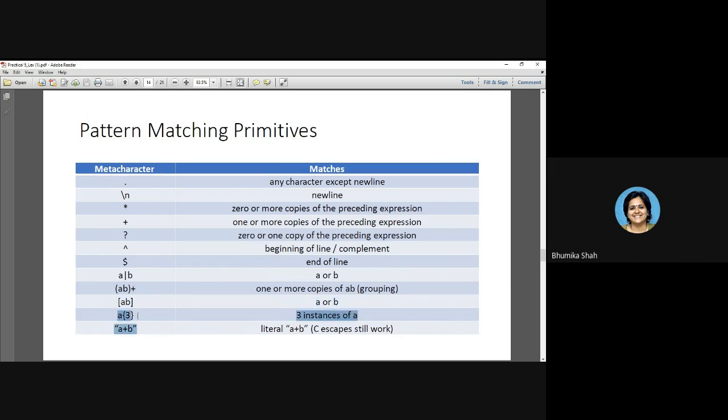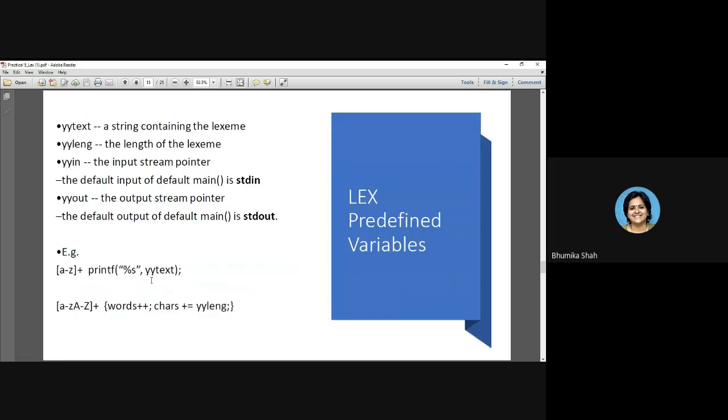This is very interesting. a in curly brackets 3 means exactly 3 occurrences of a will be satisfied by this. a plus b in quotations means exactly the string a plus b will be satisfied by it. So these are just examples you can use for creating expressions. Now this is very powerful, please understand properly.